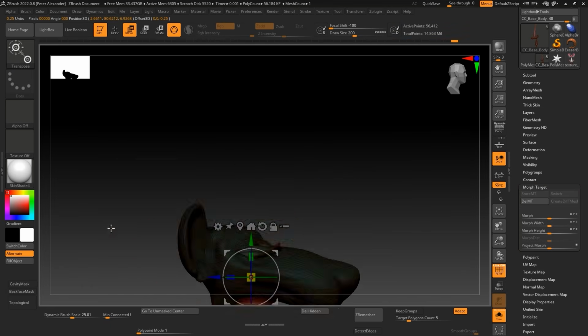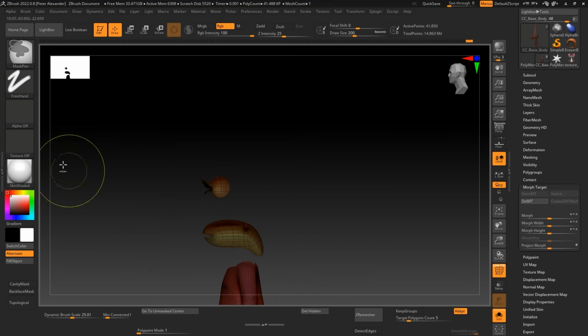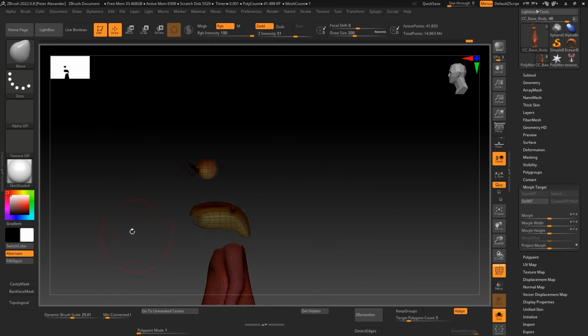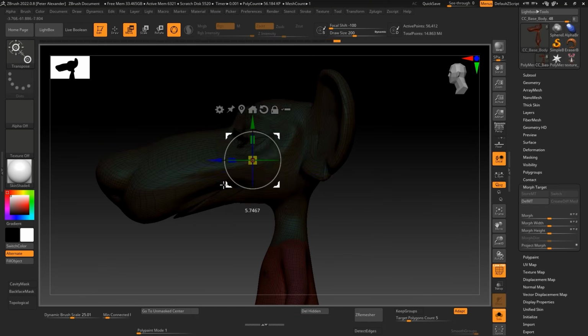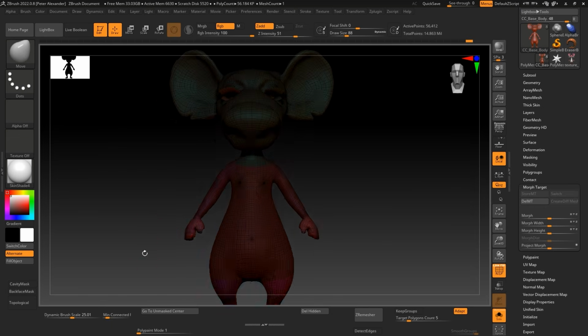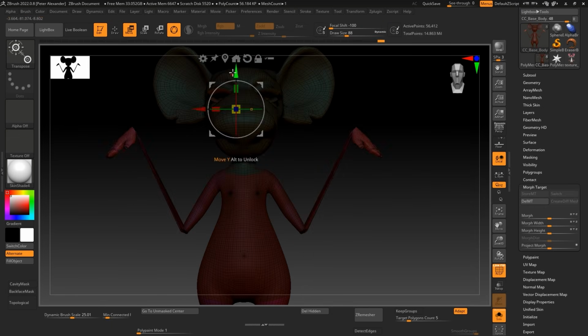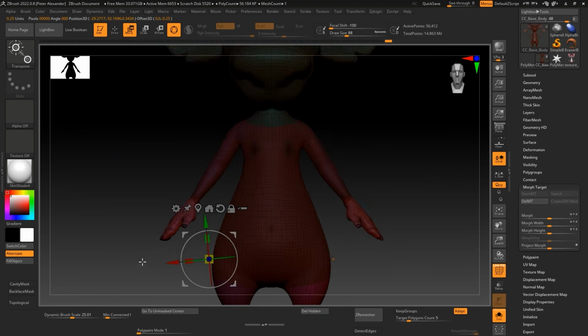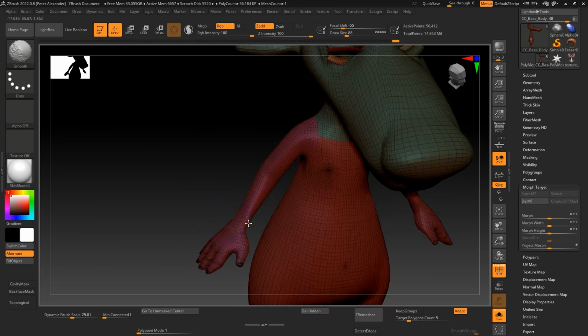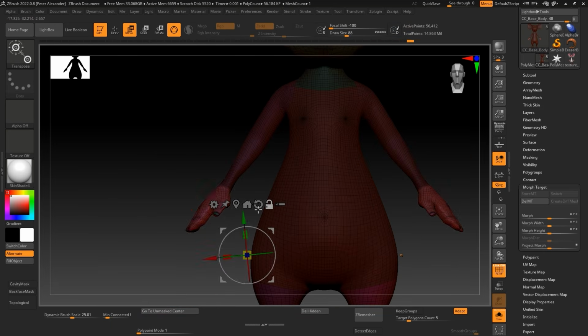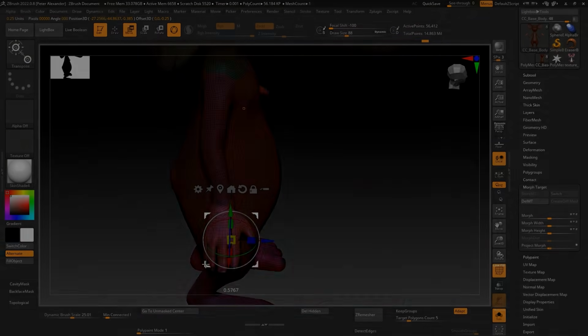It basically involves a lot of masking and smoothing and using the gizmo to transition the pieces of the mesh into the correct places. Having a morph target saved allows you to selectively fix areas of the mesh that have been badly deformed or are incompatible with the reference mesh, such as these hands and feet.